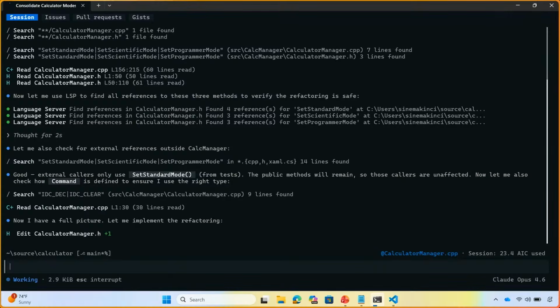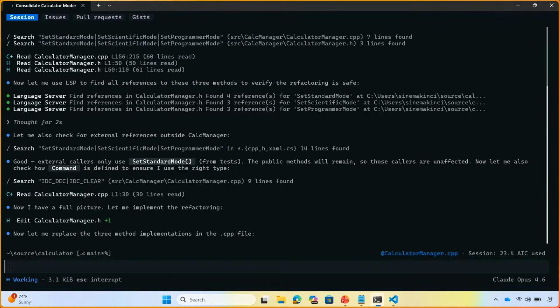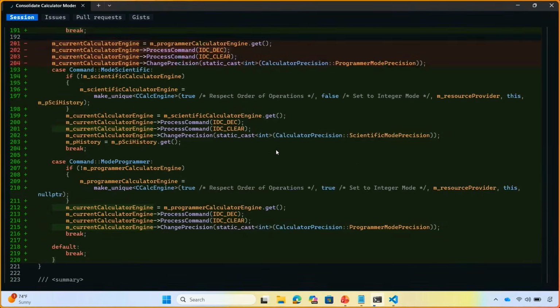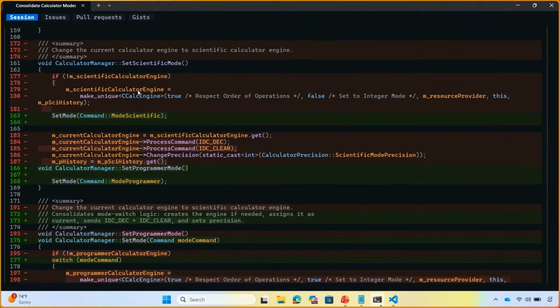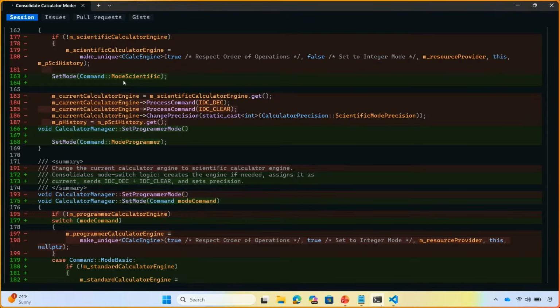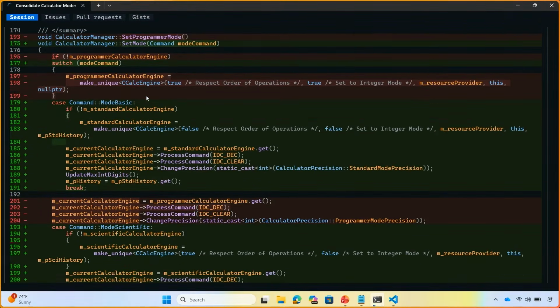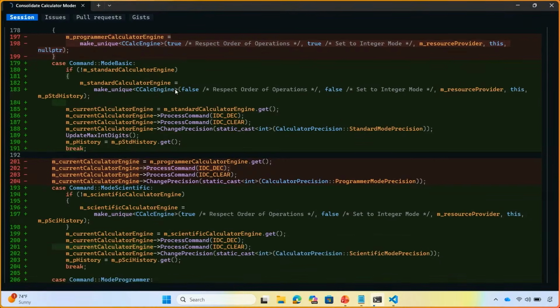So it updates the CalculatorManager.h file and then replaces the 3 method implementations in the .cpp file. And so it is able to update accordingly based on all the relevant context it has upfront and perform this refactoring safely. And so as I can see, it switches out all the different SetStandardMode, SetScientificMode, SetProgrammerMode, and just has a single command that these set modes take. And it creates a new SetMode that has all this logic implemented.